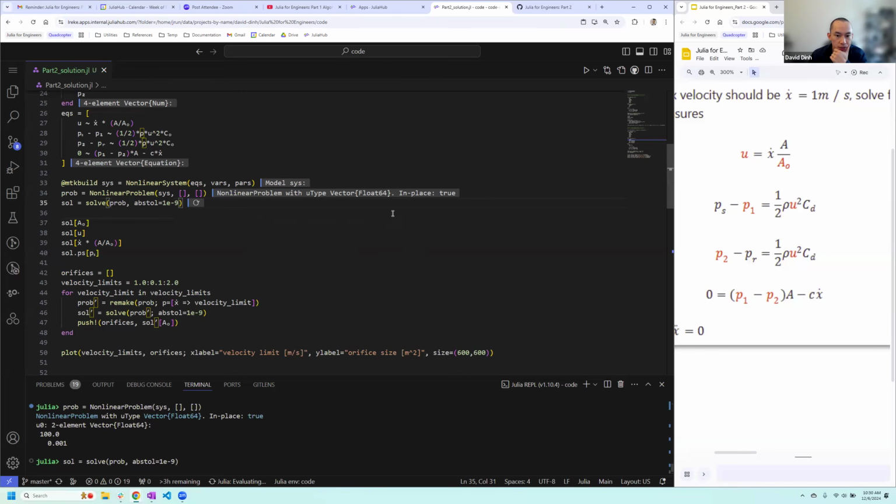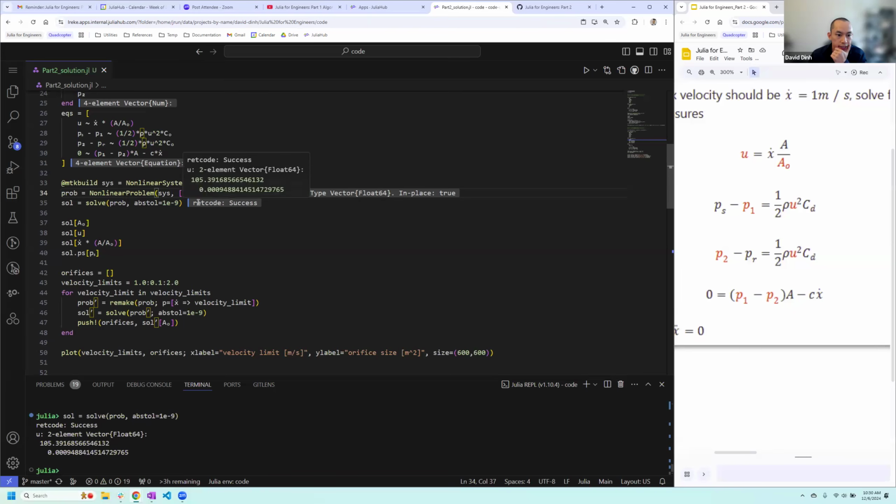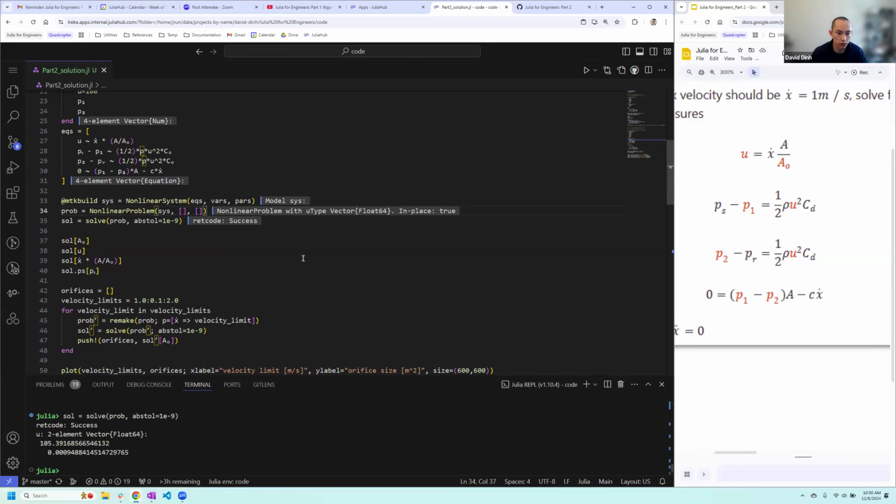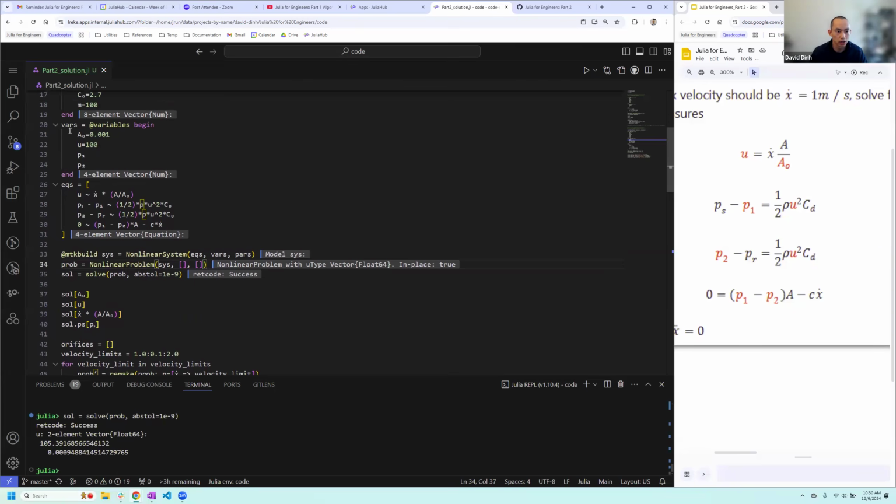Looks like the system was built up, no problem. The problem was built and the solution. Okay, great. So the return code here is success. So we successfully arrived on the solution. Okay, so how do we look at what we want to see, right? Remember, we're trying to solve for these variables. So now we can actually look at what these variables are.